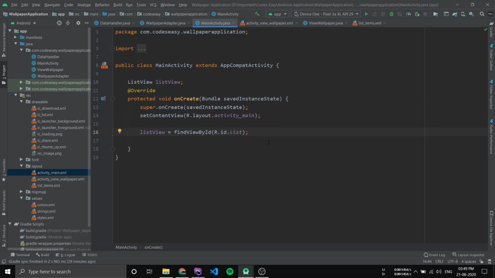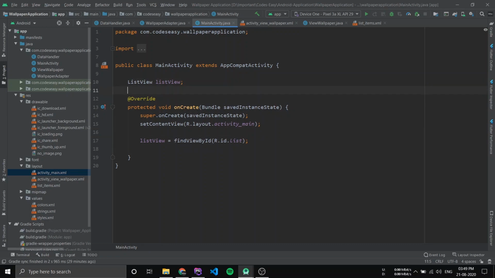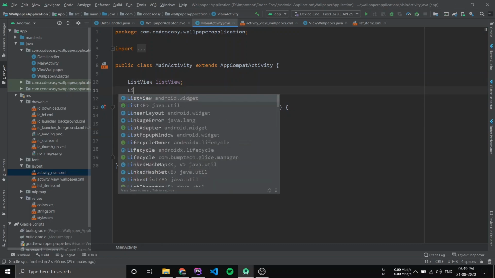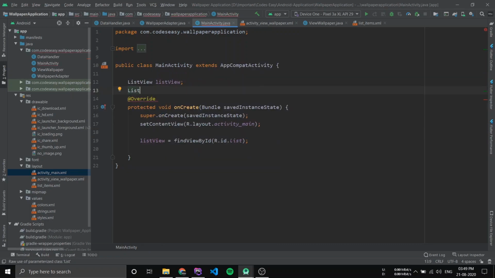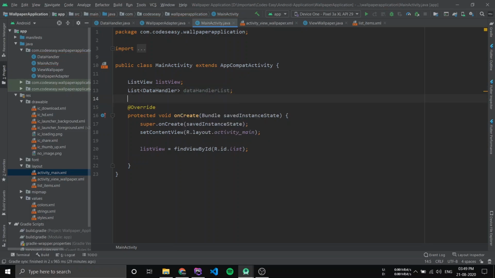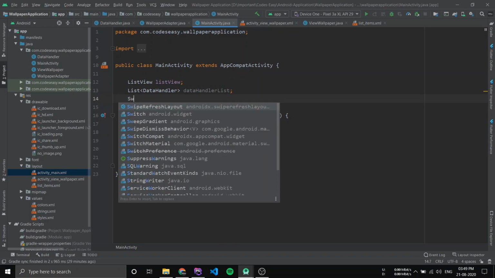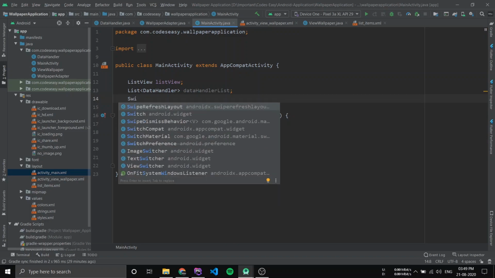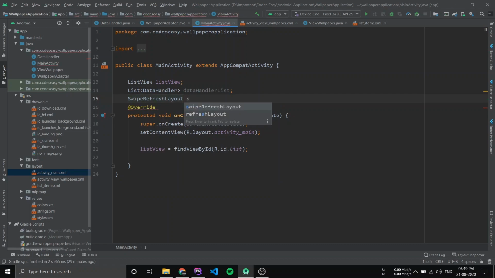After this, you have to create another variable for the list data handler. Now set the name as data handler list. Okay, then we have to create a swipe to refresh. We have already created the layout for it. So create the object swipe to refresh layout.